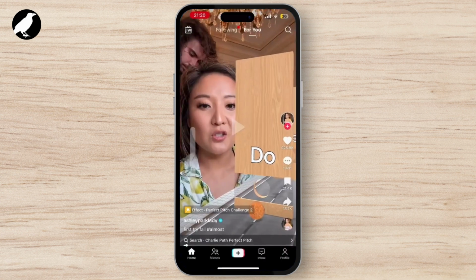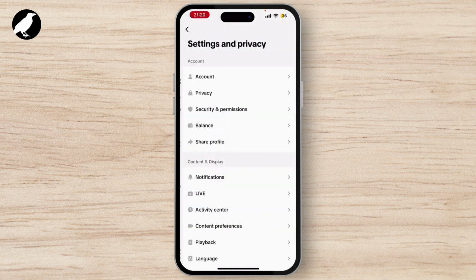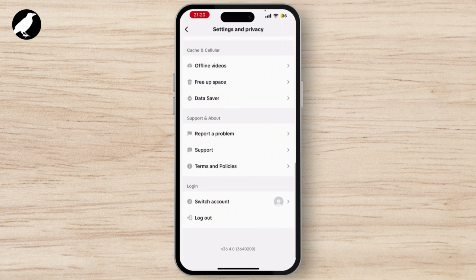Once you check that, launch your TikTok application and hit on the profile icon, which is on the bottom right corner of your screen. From there, on the top right, you will see three lines. Tap on it and select Settings and Privacy.